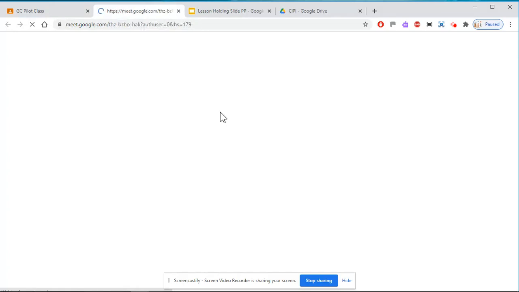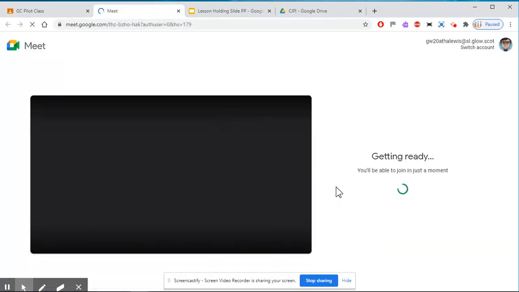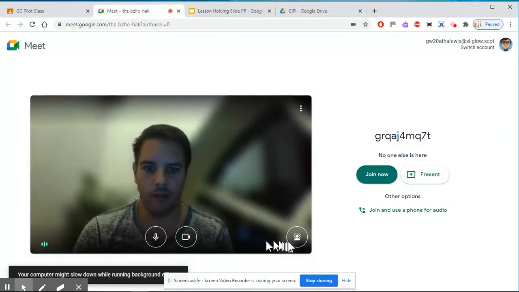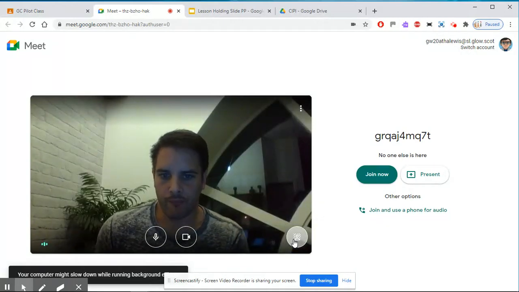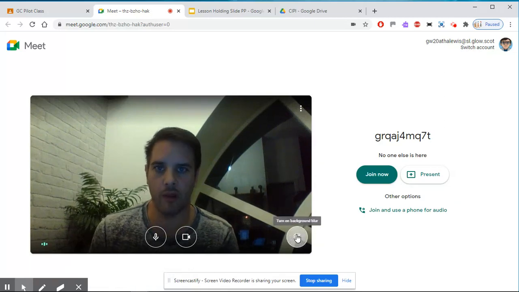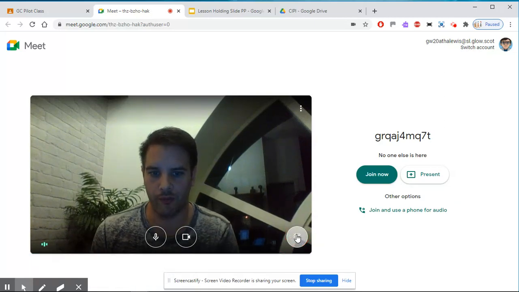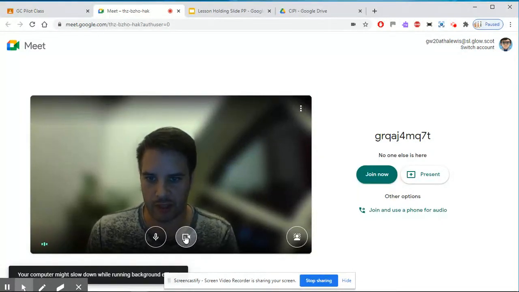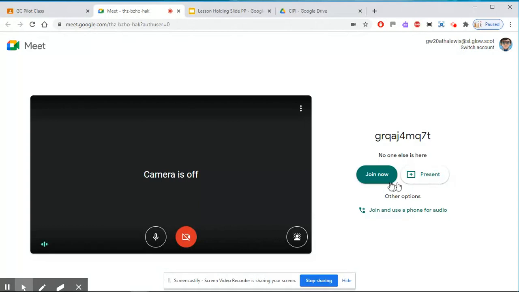So if I click on that, it's going to open in a new tab. The camera and audio should come on at the bottom. There we go. So you may want to think about how to position your camera so there's nothing behind you, you're in a quiet room, and this little icon in the bottom right will allow you to blur the background, which may be better for teaching from home. For the sake of this video, I'm definitely going to have the video off. So I'm now going to click Join Now and enter the class.